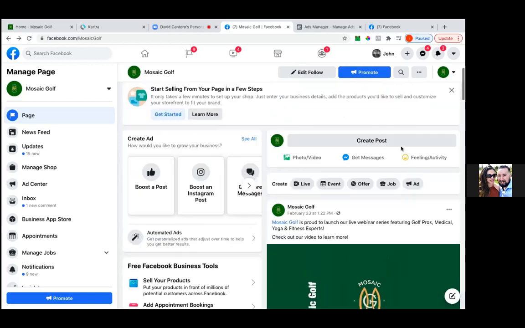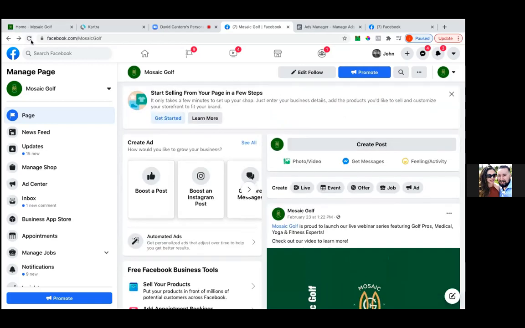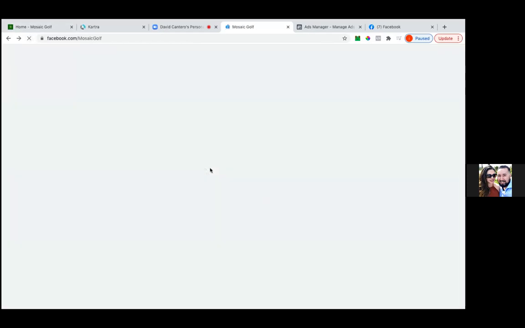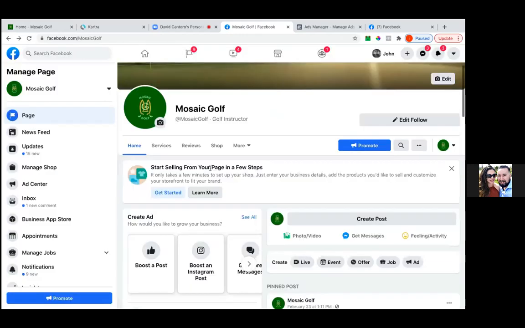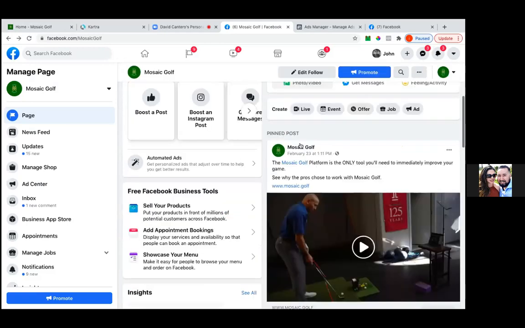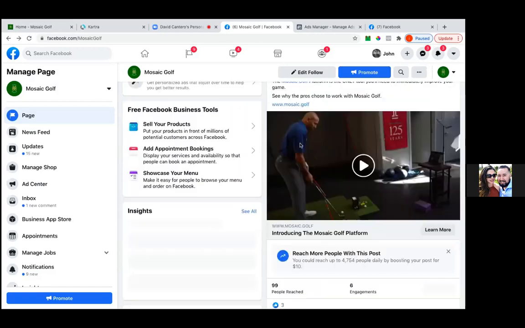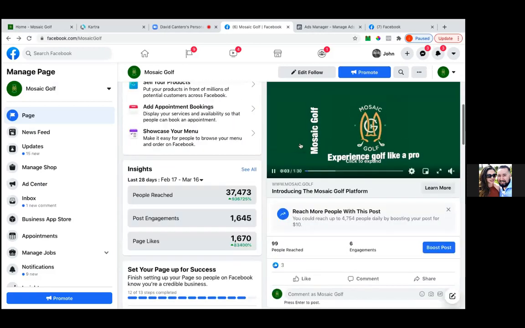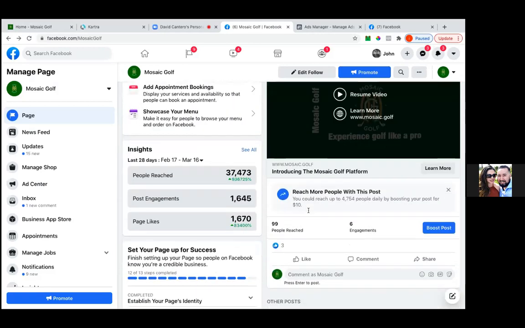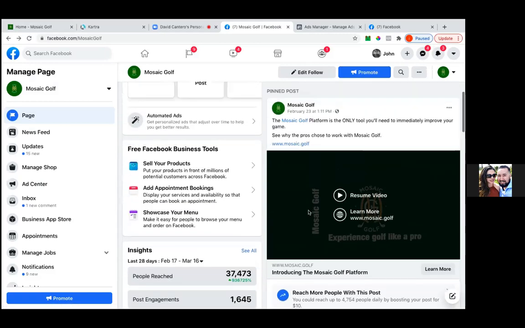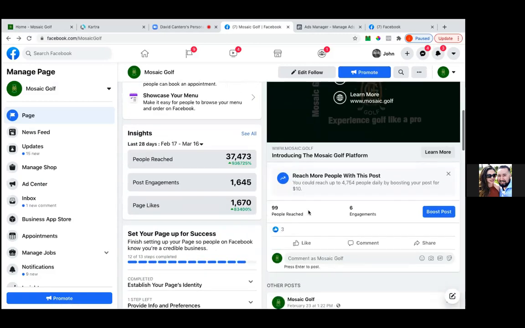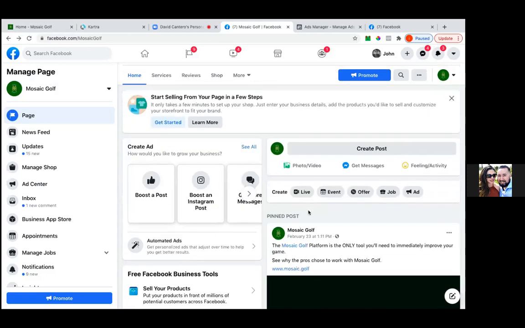Refresh your page real quick. Then you should see it here at the top, and you should also see the learn more button. So way after the ad is already off, at least that learn more button will still be there, and the post will still be here. Versus if I didn't do it this way, once that ad is off, that post is nowhere to be found. Exactly. If I'm going to spend money on it, it might as well live on the page forever, publicly. So there's that.